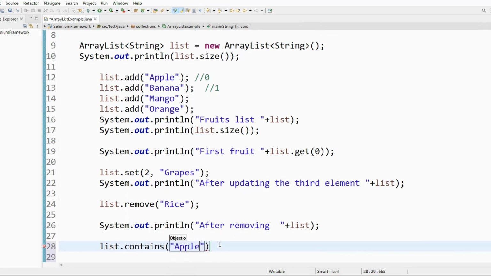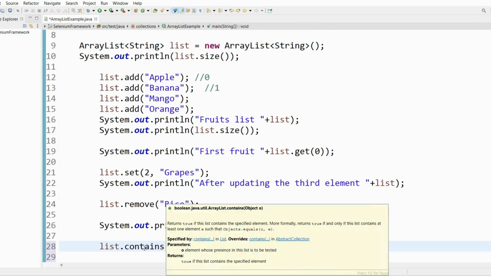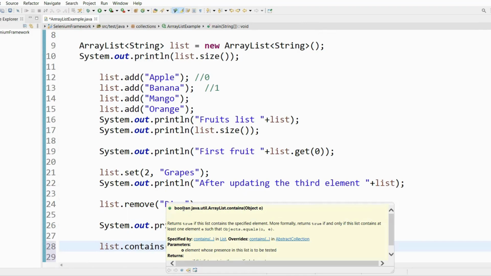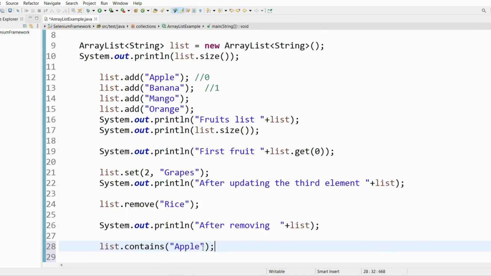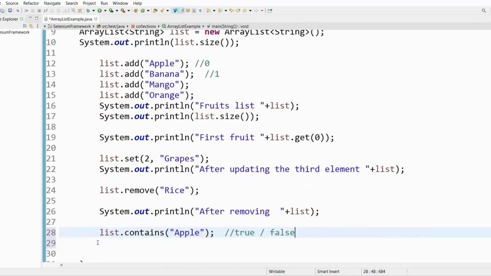If the element is present, contains is going to return a boolean value, true or false. If it is available, it returns true. The contains method returns boolean values only, meaning true or false. Now let's run this.